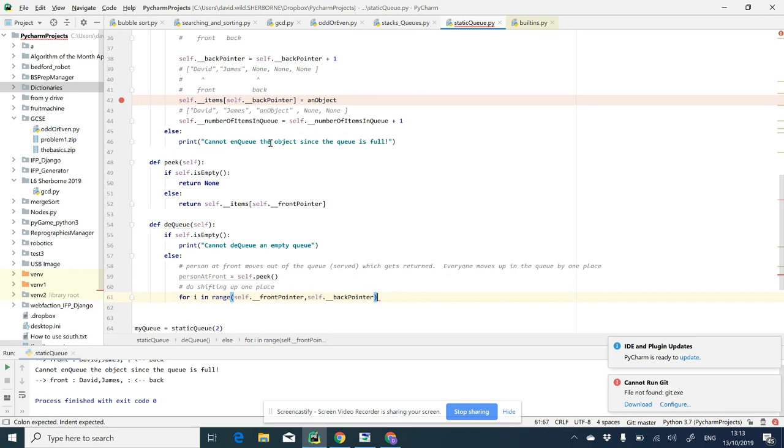So why are we doing that? Well, there's no point shifting these Nones up because they're going to be Nones anyway. Imagine we had 3 people in the queue, but the size of the queue is 1,000. There's no point shifting 997 Nones. There's just no point. We only need to shift these people up to that.